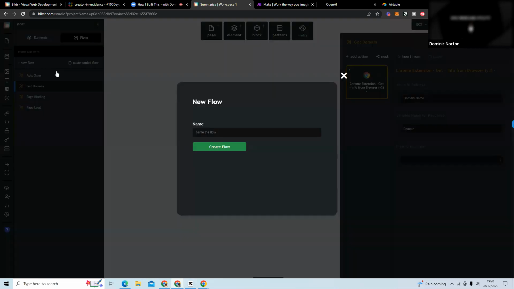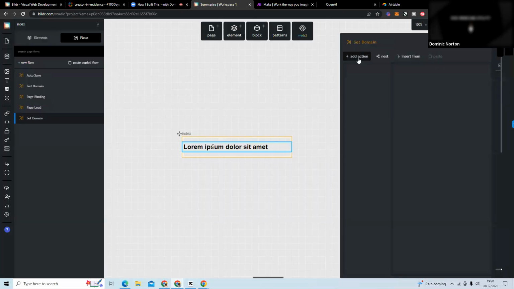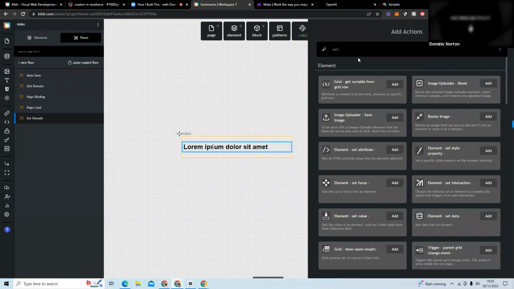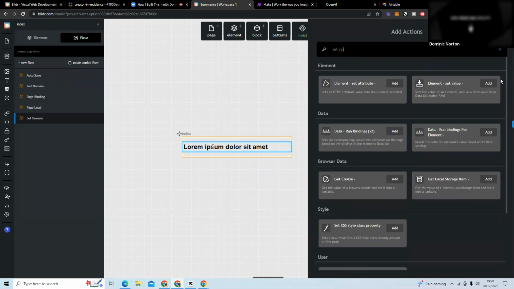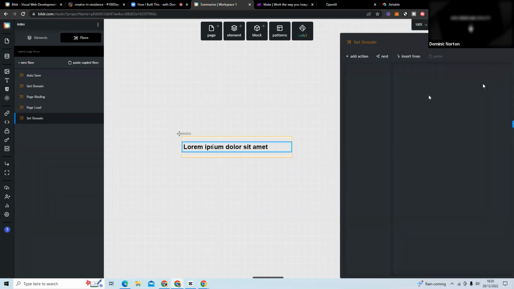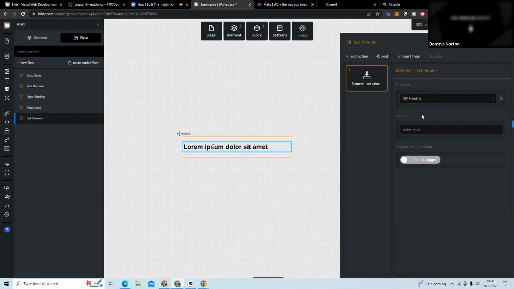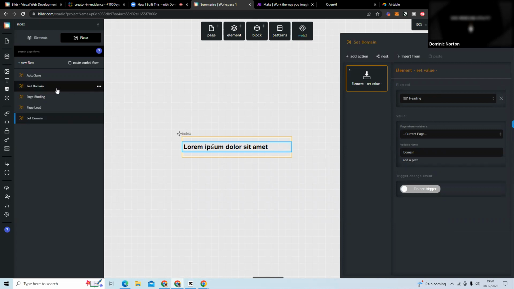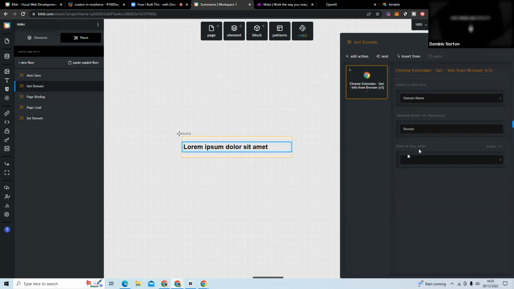So what I'm going to do is create another flow called set domain. I'm going to go and find the action set value. And I'm going to set the value in that heading. And the value is going to be a variable named domain. So we have that. We have the two actions. We need to tie them together now. If I go back to get domain, it says, what flow do you want to run after this one runs? And we're going to say set domain.